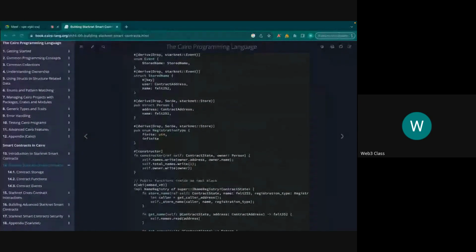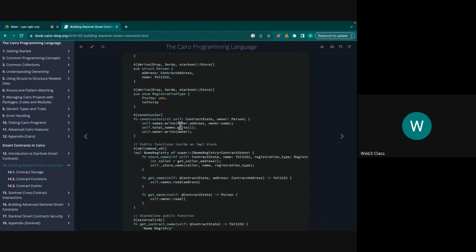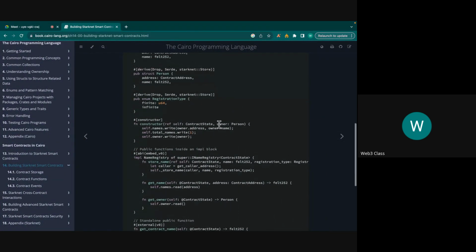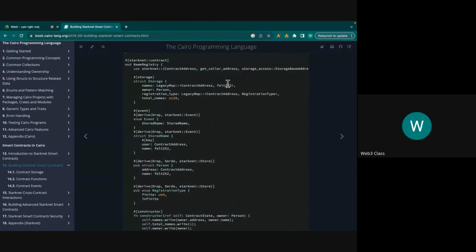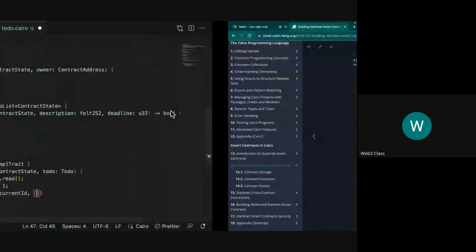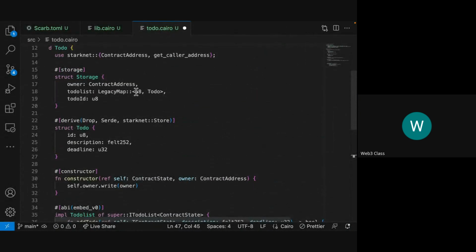So let's follow this and see how they initialized it. It just wrote the address and name, and this owner only needed address and name. And our to-do list needs, okay, we need description and deadline.